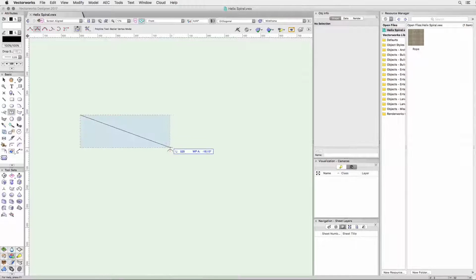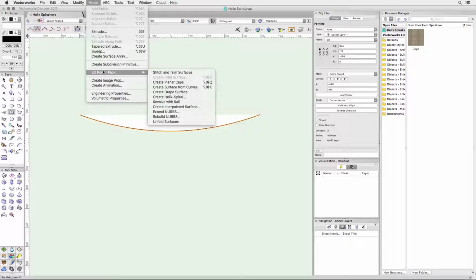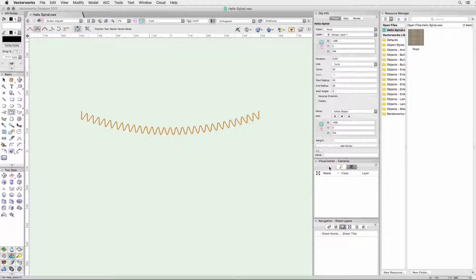The good news up front, you don't actually need to model the spirals. All you need is the path you want the rope to follow. Use a polyline or any other object that would be eligible for path extrudes too. Then click on Model, then 3D Power Pack and Create Helix Spiral. Enter the number of turns and radii and click OK. As you can see, the spiral now coils around the path.